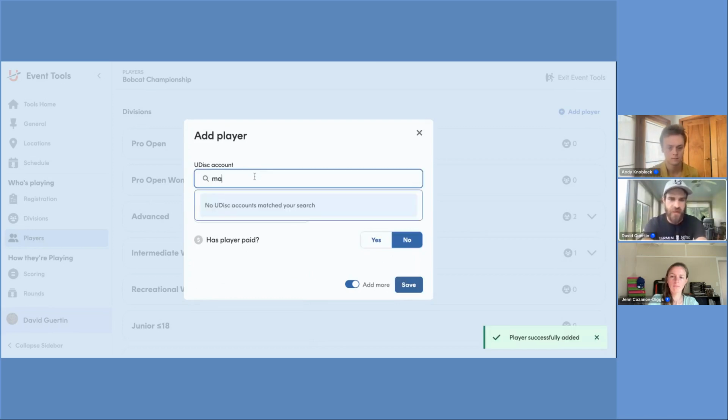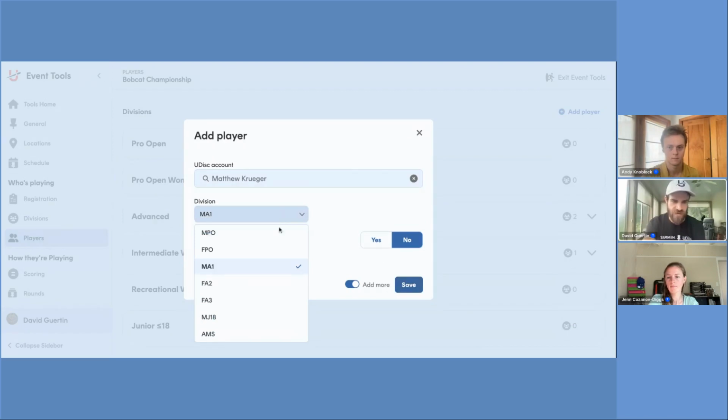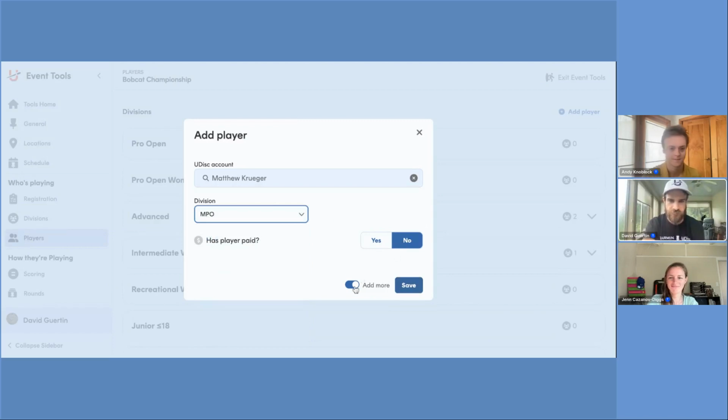We'll add Matt, and then we'll just go ahead and show you what that looks like once I've added these players. So I'll put Matt in MPO. He's pretty good. But I'll say he has not paid yet. Once you're done adding players, you could untoggle add more, and it'll just bring you to this overview.